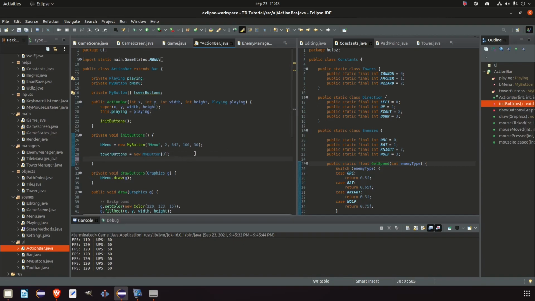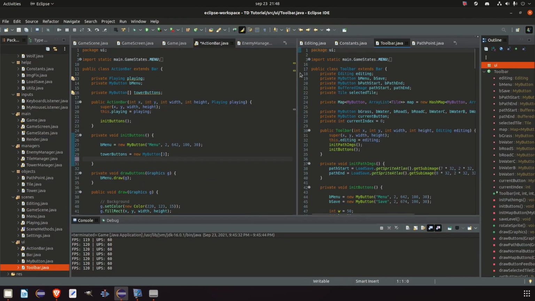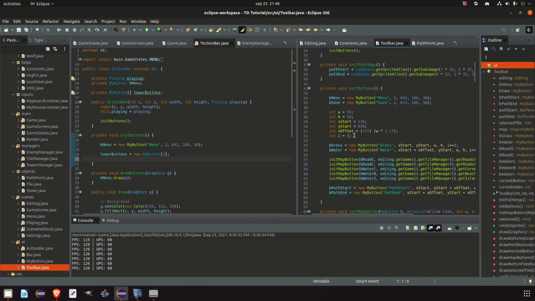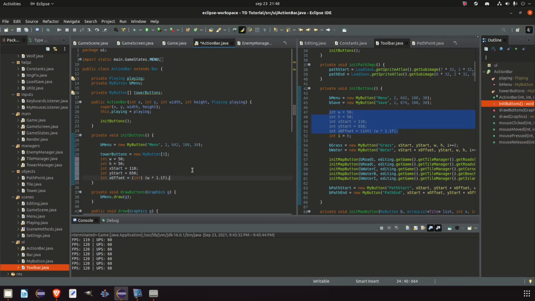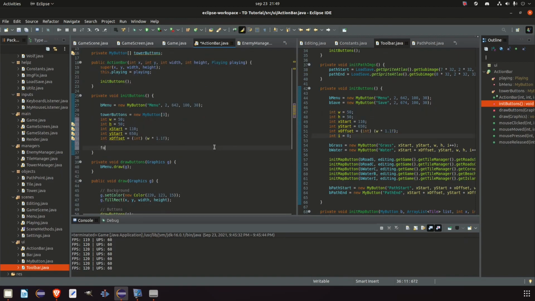And we're going to need some positioning for our tower buttons, but we're going to cheat a little bit from our toolbar where we have a lot of tile buttons, and we're going to use those values as a reference. So let's just copy these, place them in here, and I think that's going to be a good start. And with these new values we're going to make a loop. Int i equals 0, i is less than tower buttons dot length, i plus plus.